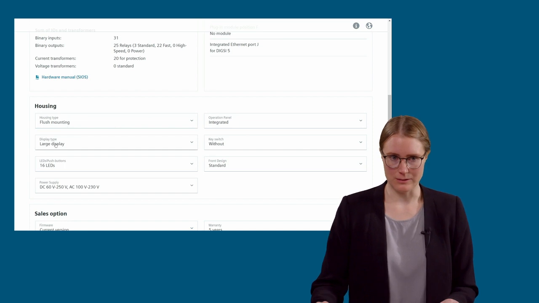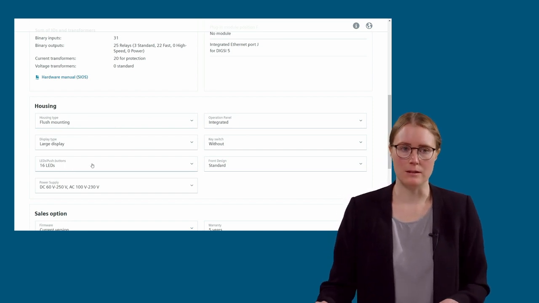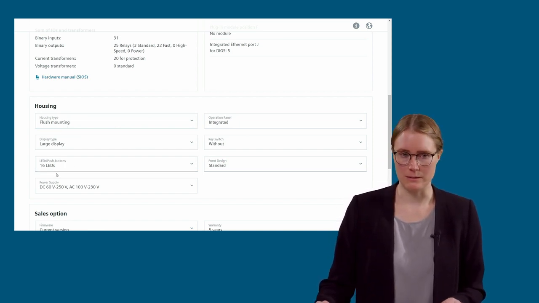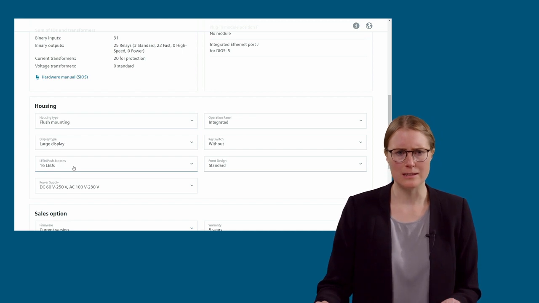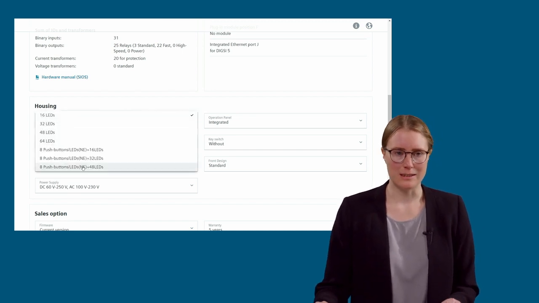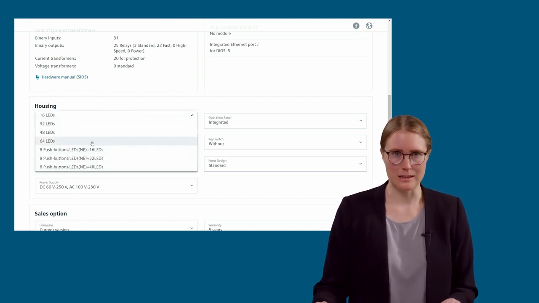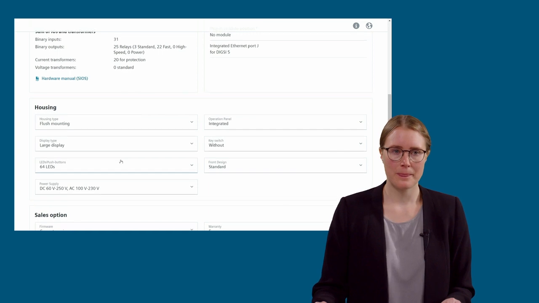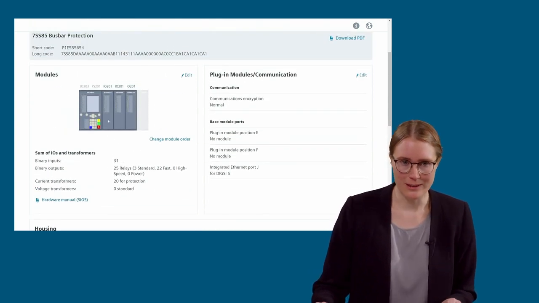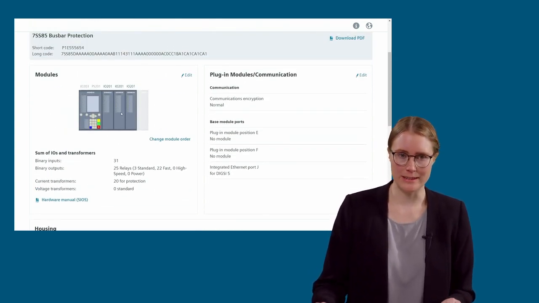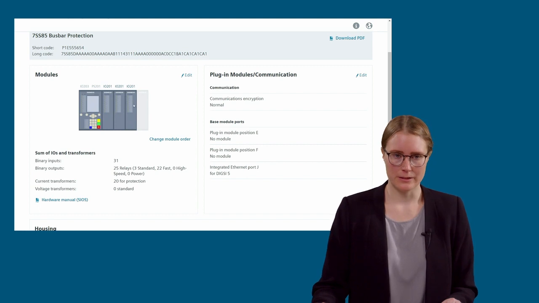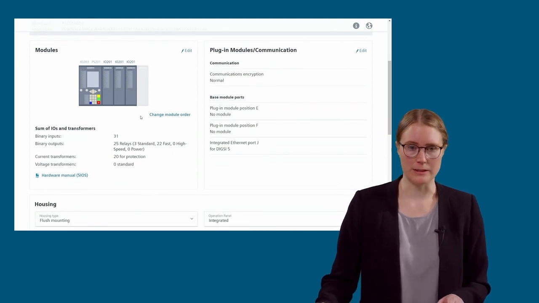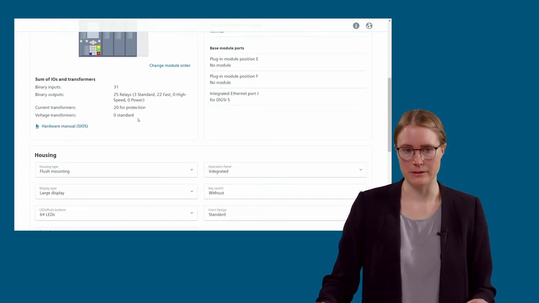Here you also have the option to increase the number of LEDs. At the moment the default setting is 16, but it is possible to increase this number up to 64. I will do that real quick. And now you can see all these expansion modules have LEDs as well. So this is really flexible to increase the numbers.